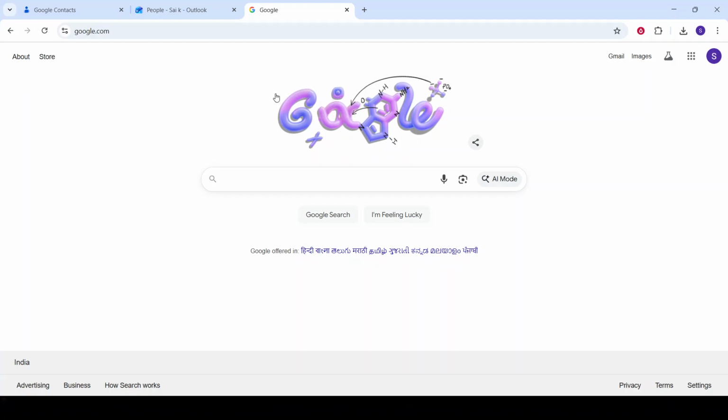To get started, you'll first need to make sure you have access to both your Google account and your Outlook account. Having both accounts open and logged in will make this process a lot simpler and faster.